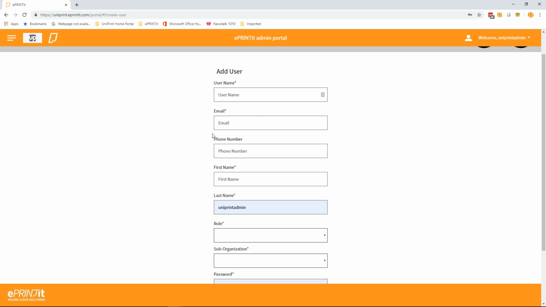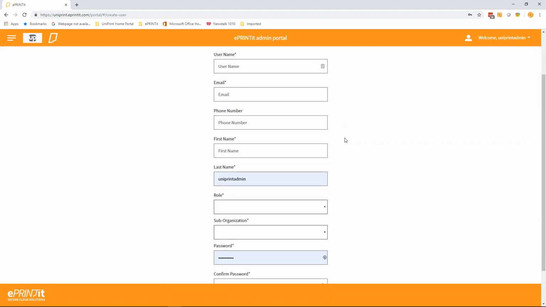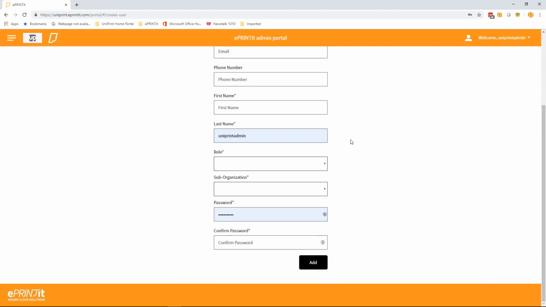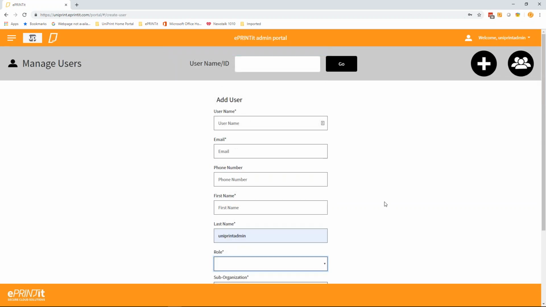Nothing is being sent back to this user. It's primarily for internal notifications. If we have an issue, they call and we're able to reach the user, so it's not tied to anything at this stage. Typical information and your role that you want to assign that person in the organization. So it might be user. You give them a temporary password and confirm the password, and that's it. You just simply add, and this user would be added.